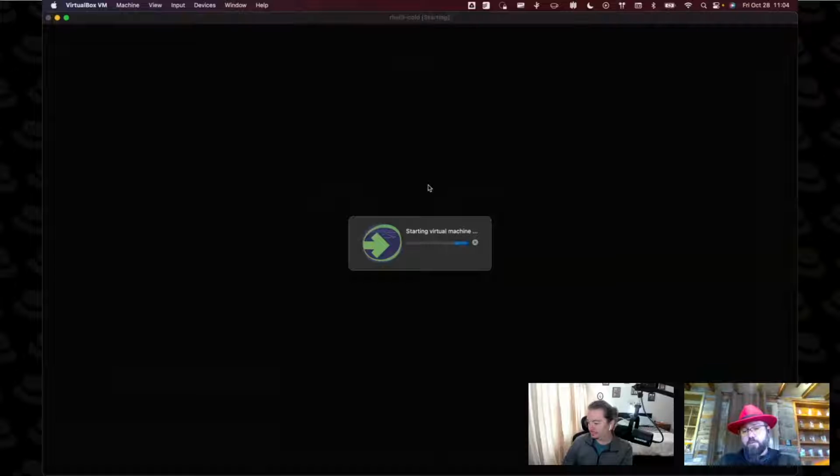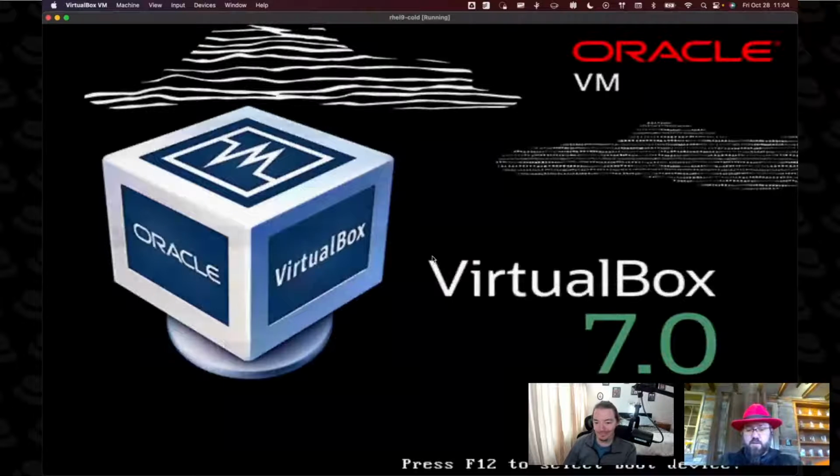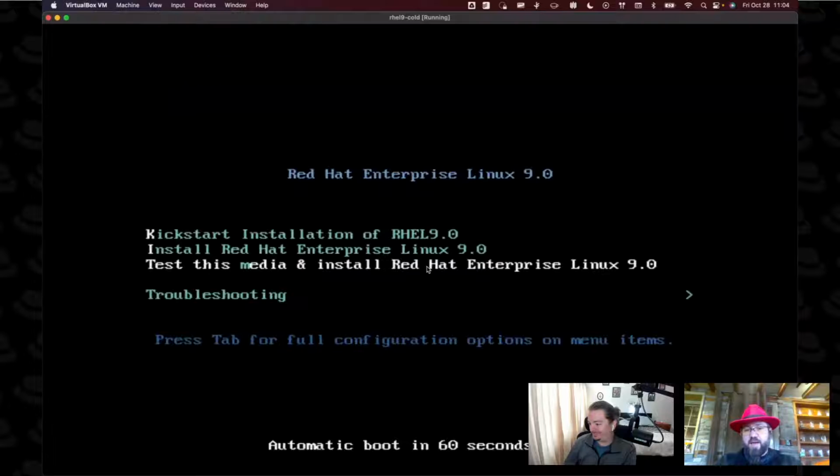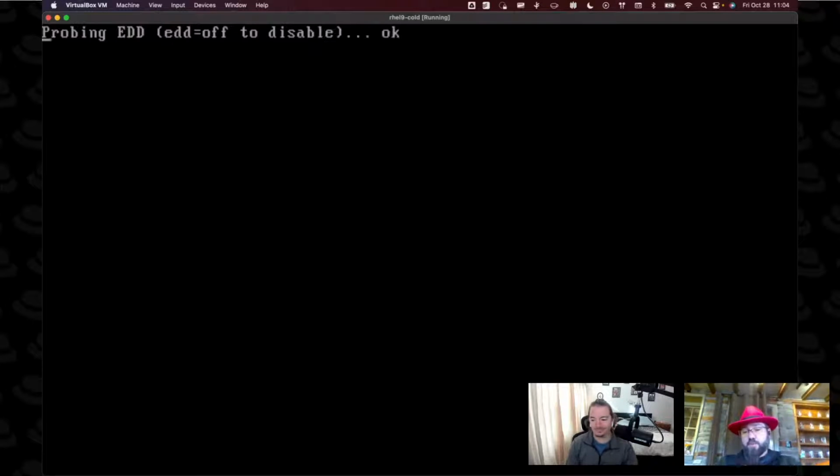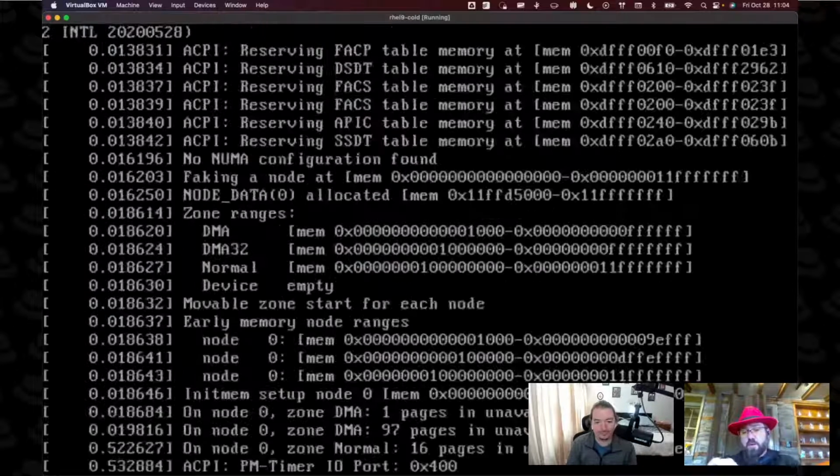So let's just give this a moment. My laptop is screaming at me right now. Why are you trying to do a live stream and boot a VM? All right, now go to that top option for Kickstart installation of RHEL 9. If you think ahead, of course, you can make that the default option. So if you just popped this into a VM and turned it on, you could essentially walk away until the install is finished.